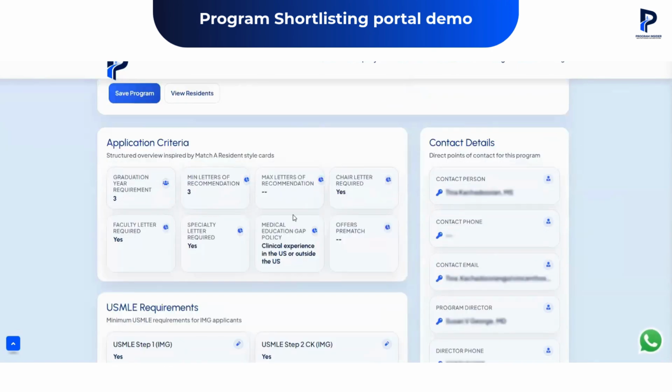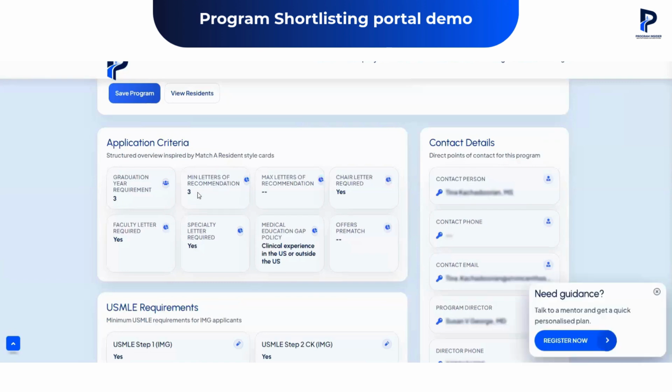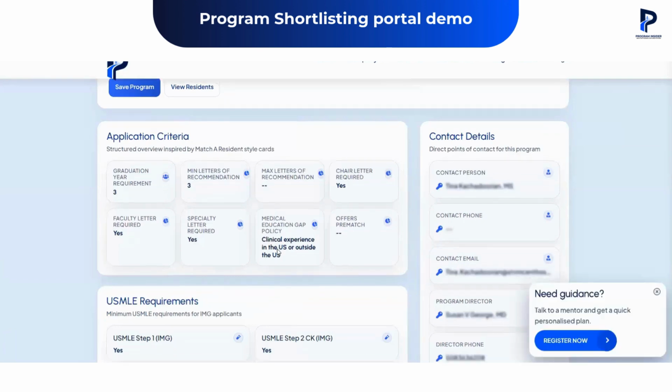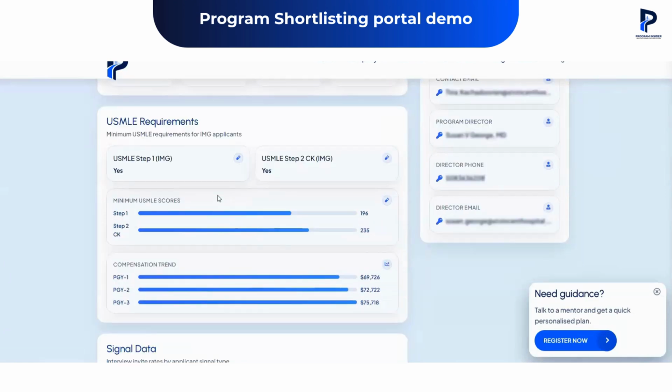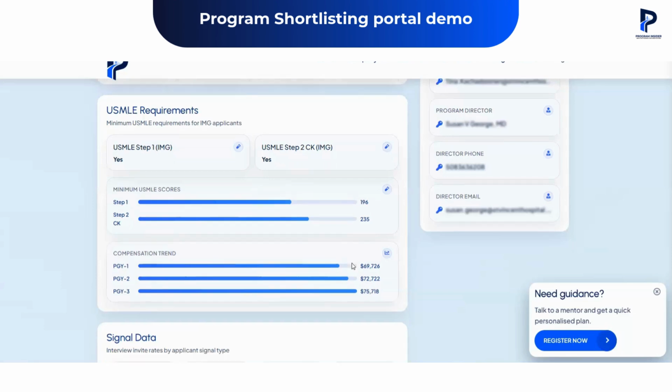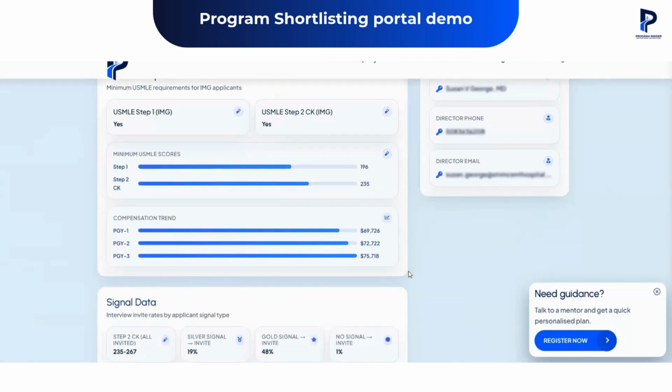And this is the application criteria. They want a year of graduation gap of 3 is fine, minimum letters is 3. And what is the bare minimum score they want you to apply with. We have taken it from the website directly, which normally says this: Step 1, 196, which is a pass score, and now it is pass/fail, doesn't matter. Step 2 CK 235. Anything 235 and above, you are eligible for this program. And even the compensation trends are over there.